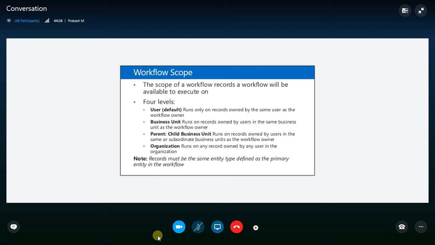The next level would be to set it to a business unit level. By setting it to the business unit level, this will run on records owned by users in the same business unit as the workflow owner. So if I am the owner and I'm in business unit A, it runs on the records that are owned by any users that are in A. If somebody from business unit B tries to trigger this workflow, it's not going to work because I am A, they are B.